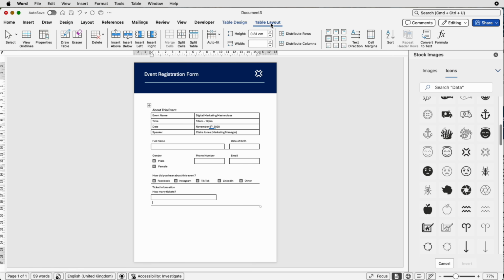Go to layout and just increase the height of that cell, and as you can see that line moves down. We've got a little bit more of a gap there. Anything you see that doesn't quite fit the eye, then again you can make adjustments.